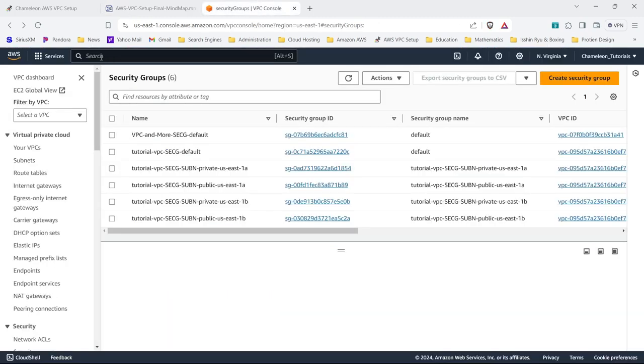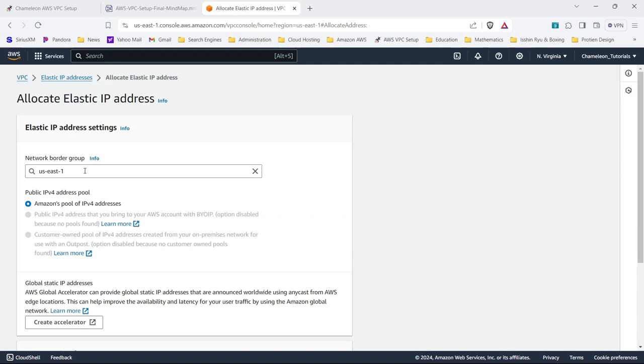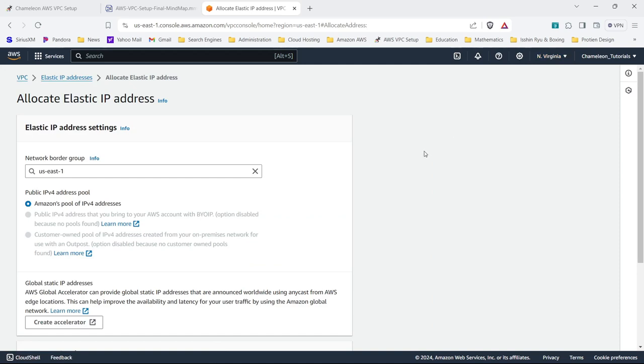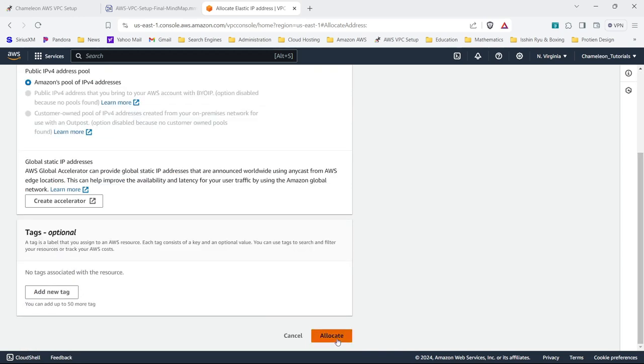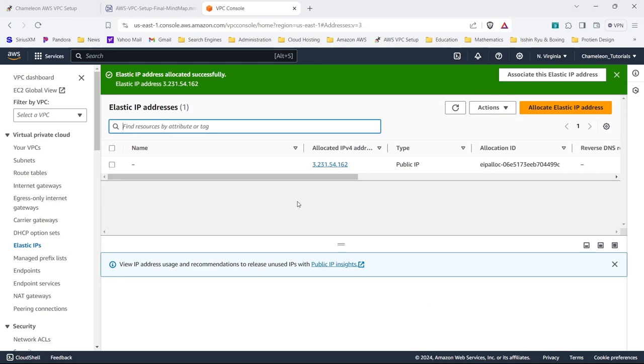So I could type Elastic IP up in the search box, or I can go this way. We have none. I'm going to allocate one. Make sure we're in New York City, so Virginia's our close one. And just make sure that it's not across the country or in a different country. And then all you got to do is allocate the IP, the Elastic IP.